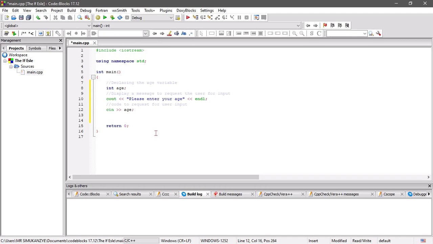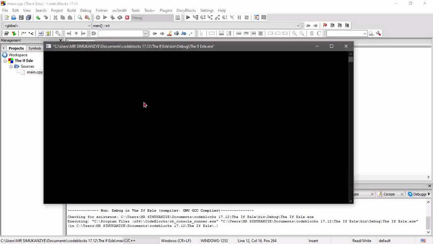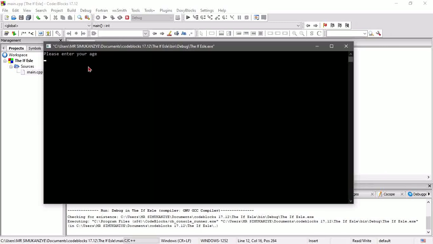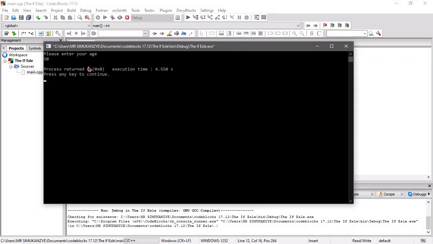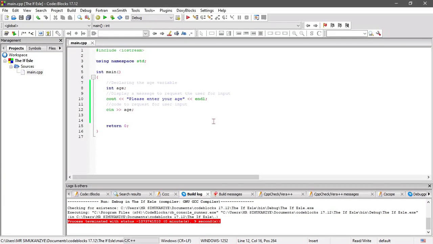If we run our program, we can simply press F9. You're going to see the message displayed: please enter your age, and you can enter your age. Let's say I'm 50, and that's all our program is doing. But we want it to display a message. Let's say I'm 50, what should it tell me? Let's say I'm 30, what should it tell me? Let's say I'm 5, what should it tell me? So we're going to use if statements.